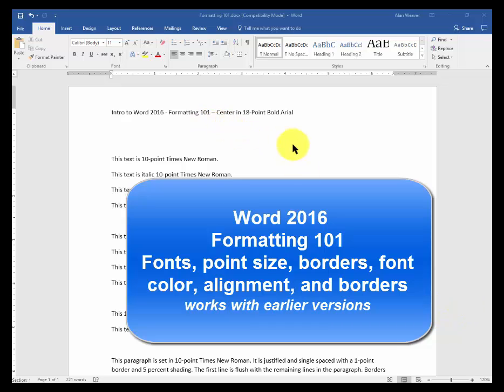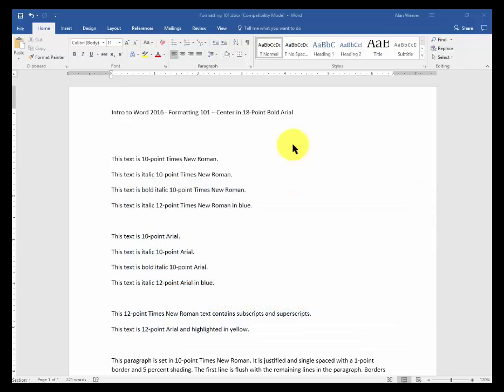I am working with Word 2016, going through a lot of formatting basics. These skills apply, all of them, to earlier versions.